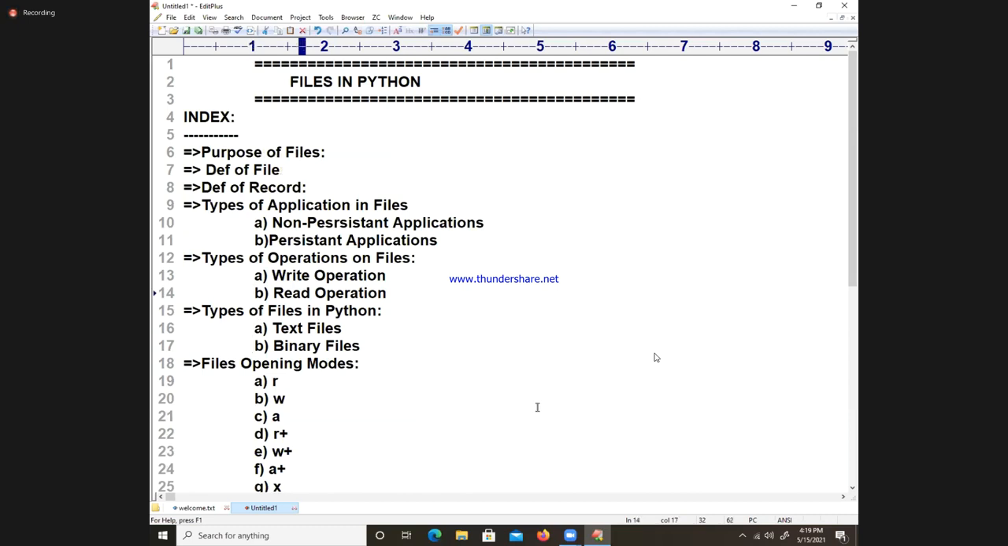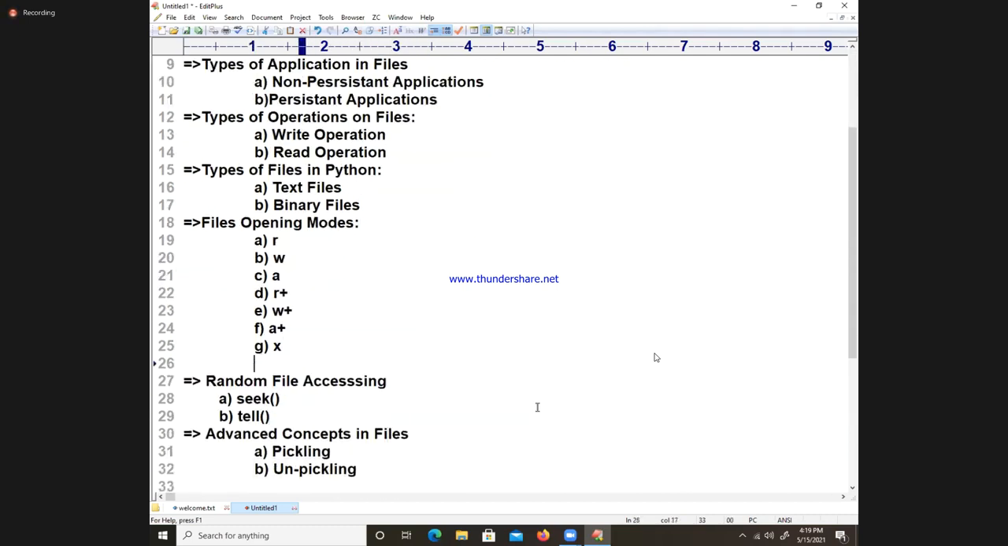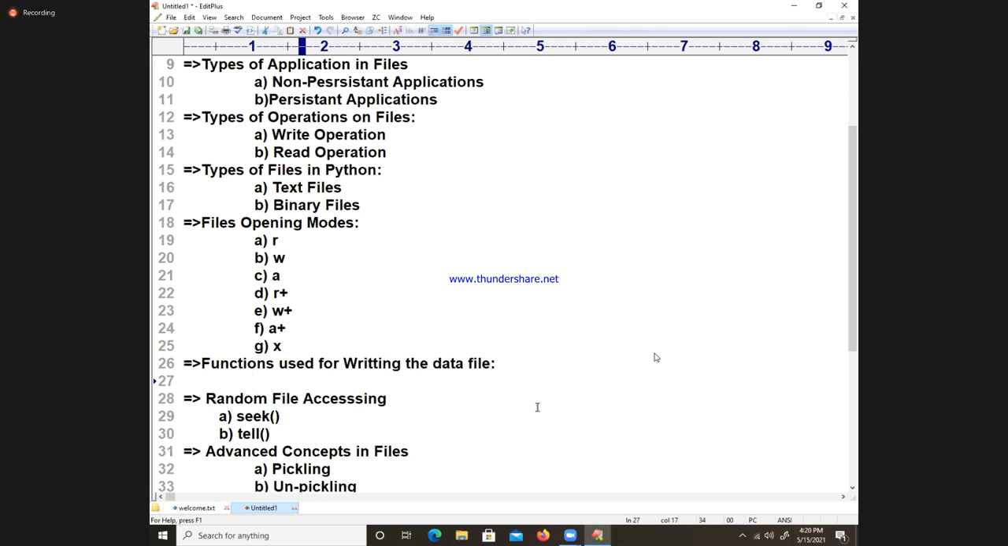So I will write here file operations. Before this, I will write functions used for writing the data to the file. There we are talking about A.